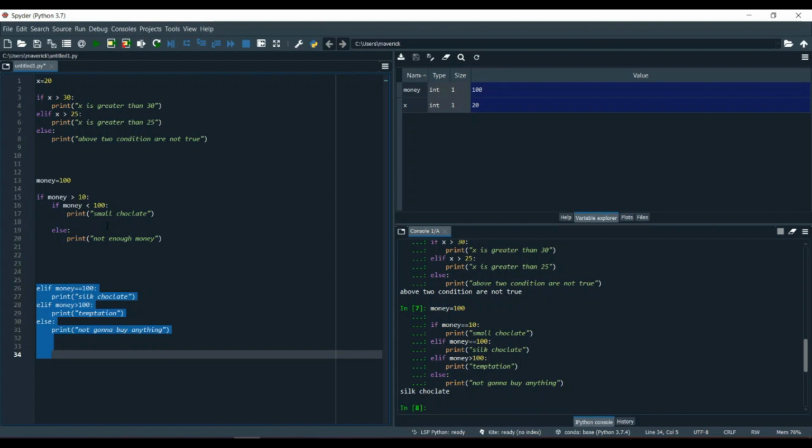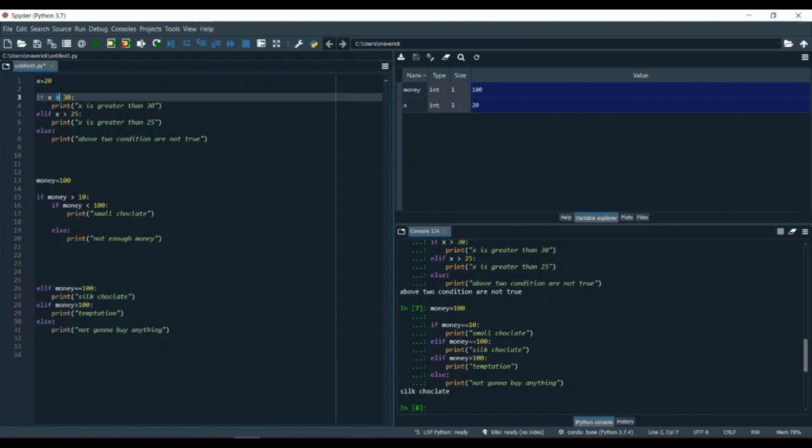Okay, so this is all about if else statements and elif statements. We have covered a lot of things over here, like what are if else, and what are these operators, the less than operator, greater than operator, equal to operator. Now remember one thing, don't confuse equals to and equals to equals to. The equals to operator is an assignment operator. It will assign the value 30 to x. And the equals to equals to operator is a conditional operator, which checks whether x is equal to 30 or not.